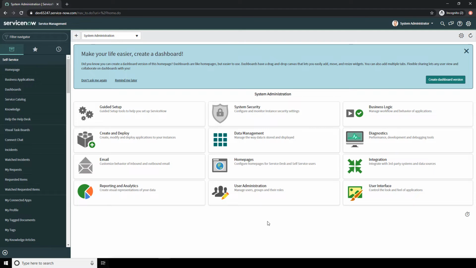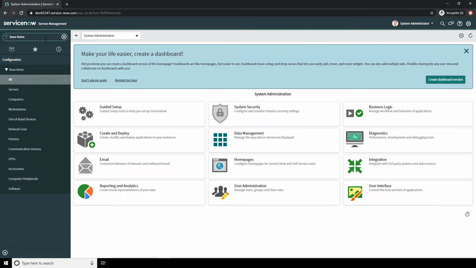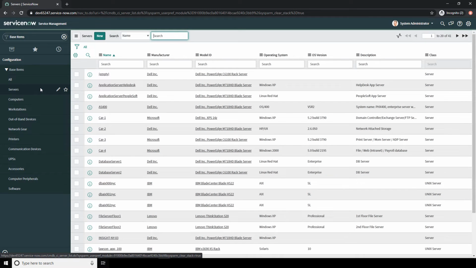The first thing you'll want to do is open up ServiceNow and go into the Application Navigator and type in Base Items. Please note that this view doesn't show all of the configuration item modules in the system. To see a full list, you can type in Configuration and all of the configuration modules will display. Now click on the Server module under the Configuration Application.